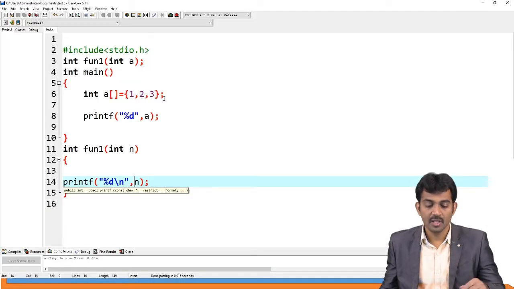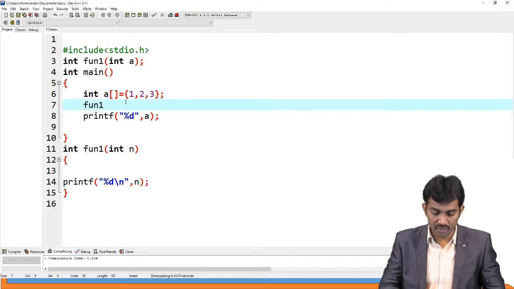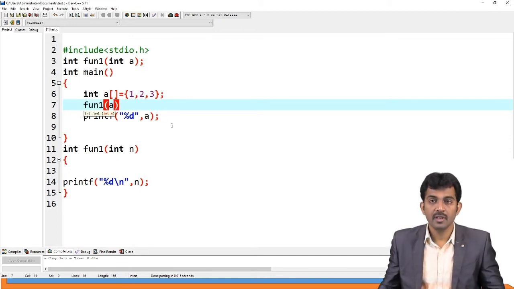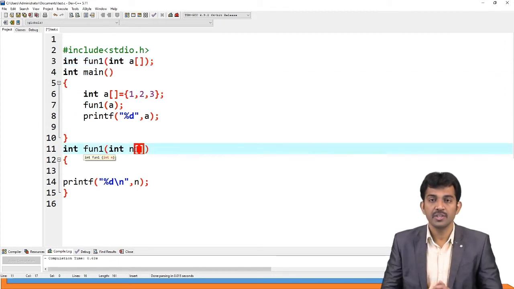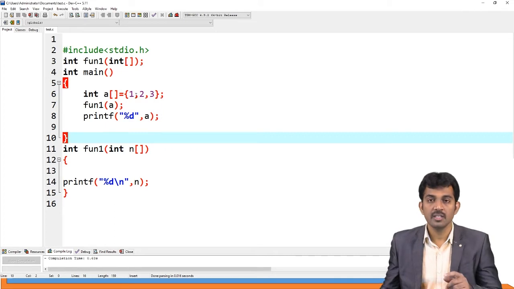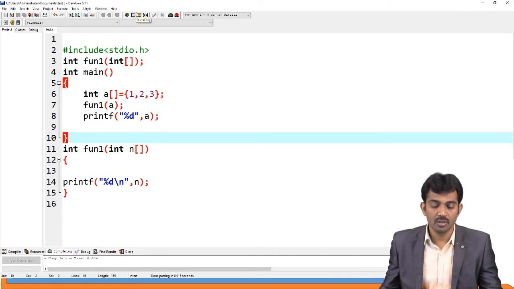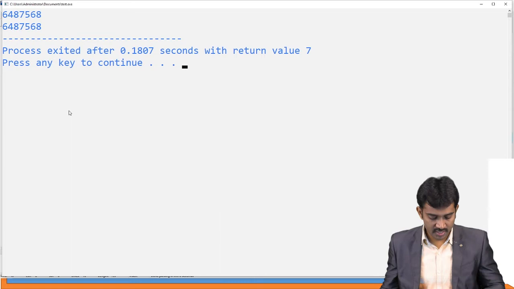Observe clearly. If you pass function one of A, by default it is an address. If you want to handle the arrays, you should use an array here also. See, you can even use it like this also. So this will also work. We need to represent the same. If you run this code, both have the same address, right or wrong? Both have the same address.